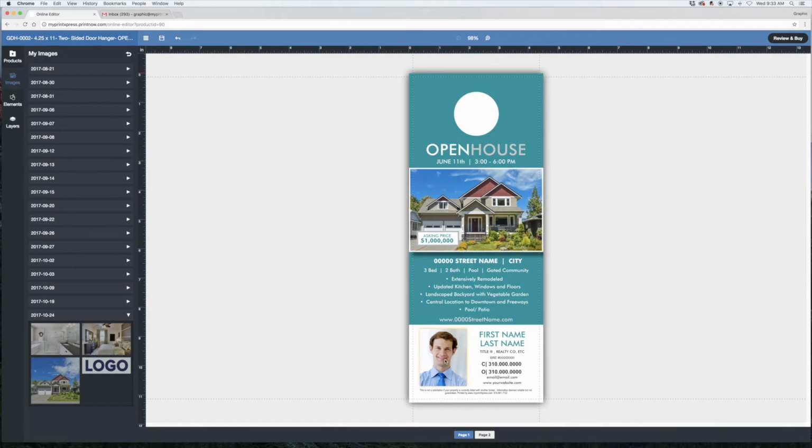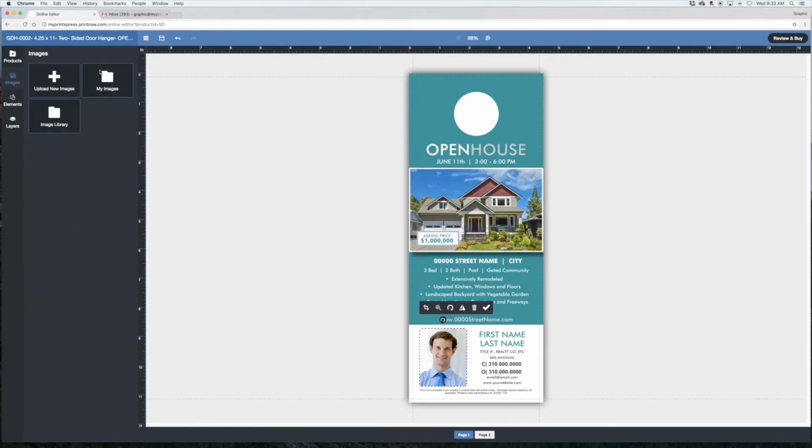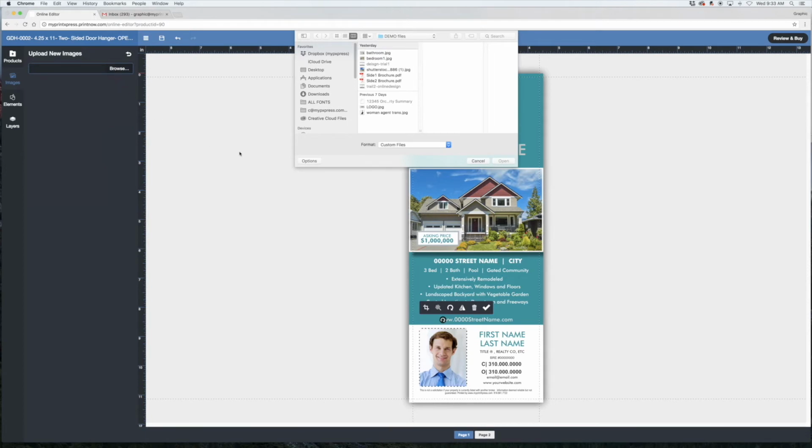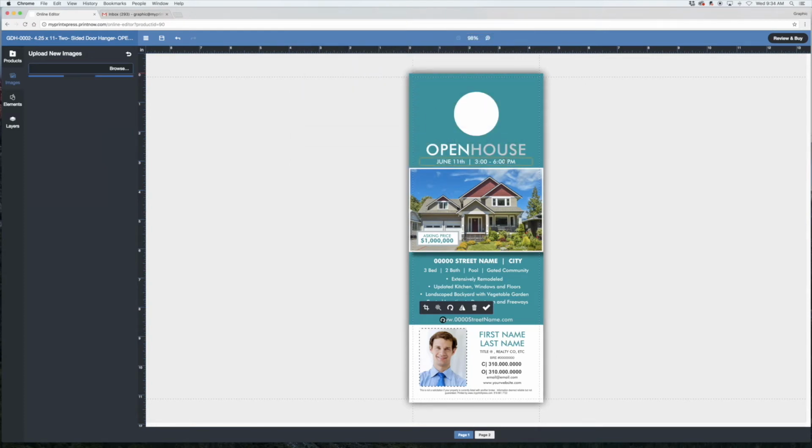Next, I'm going to go ahead and change out the agent photo. For this, I'm going to demonstrate how to upload. Upload new images, browse. You can upload as many images as you would like, but just know the more images you upload, the longer it will take. Again, I can drag and drop here.